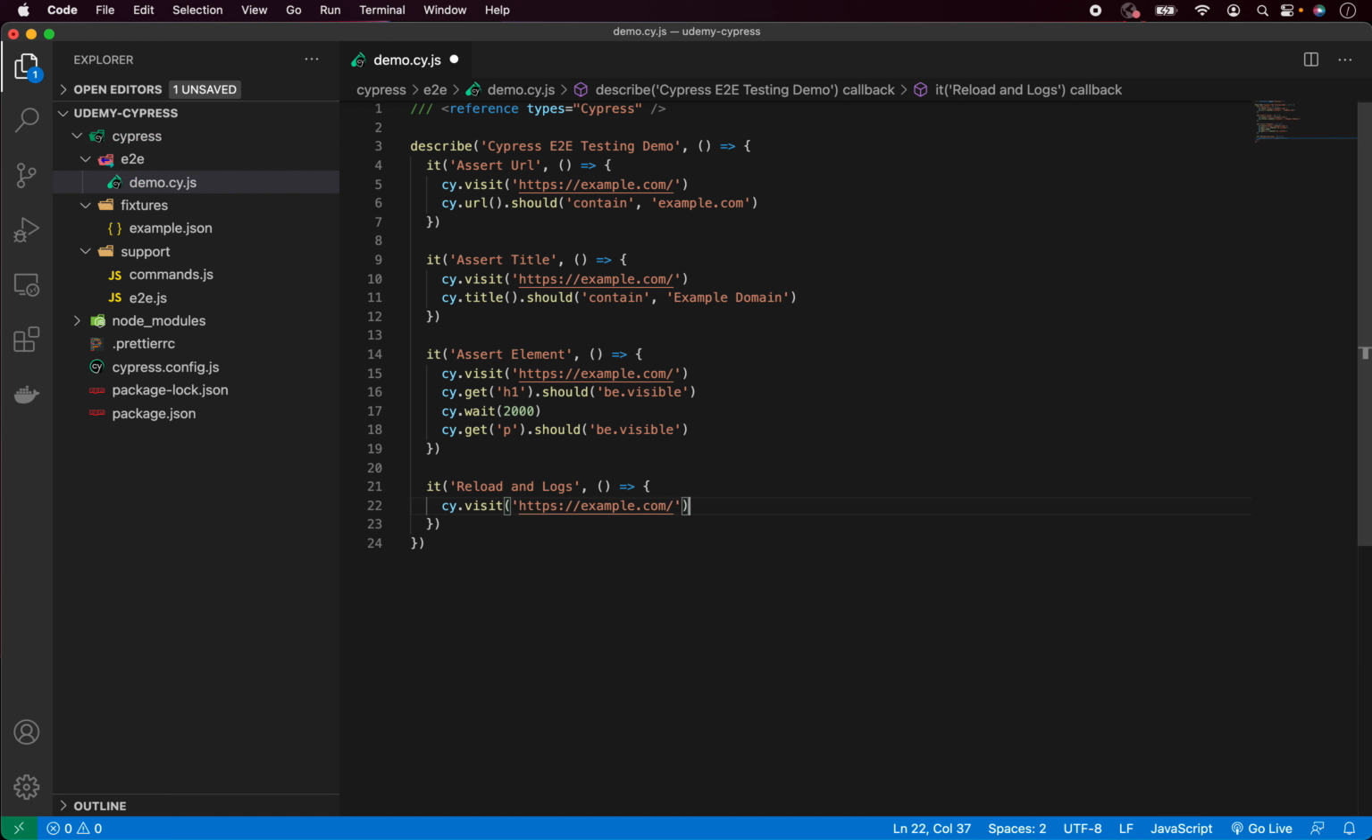And now let's say I want to log something before the reload. So I can simply call site.log. As you can see, it's automatically giving us the option to use this function. And right now we have nothing pretty much to log. So let's just log a string of before reload. So the Cypress test runner will log this before we perform our reload function.